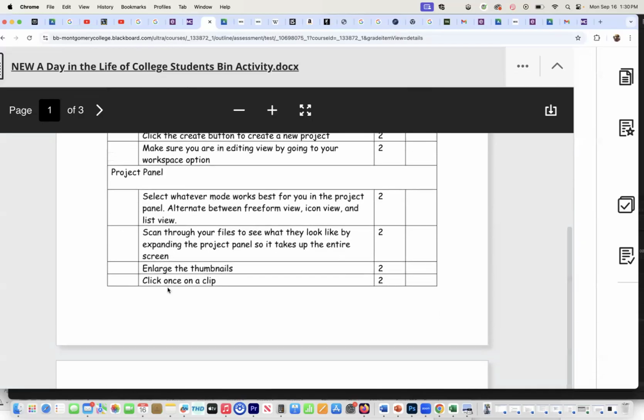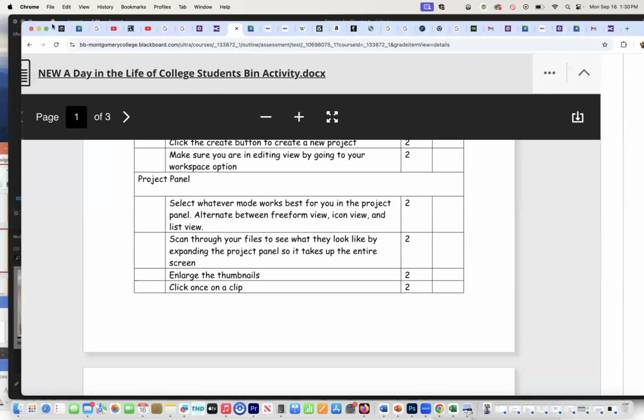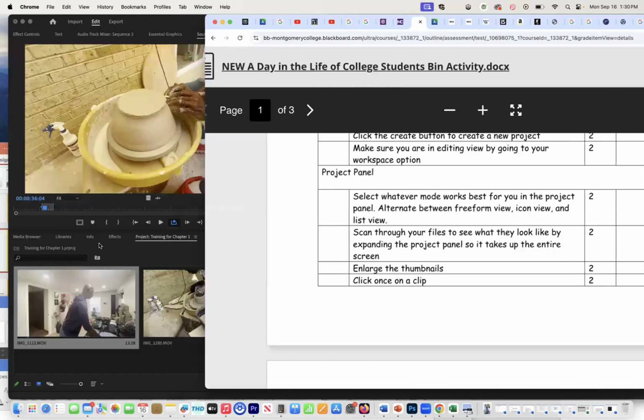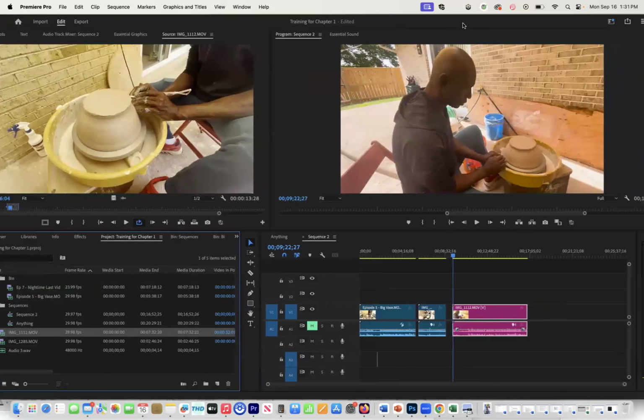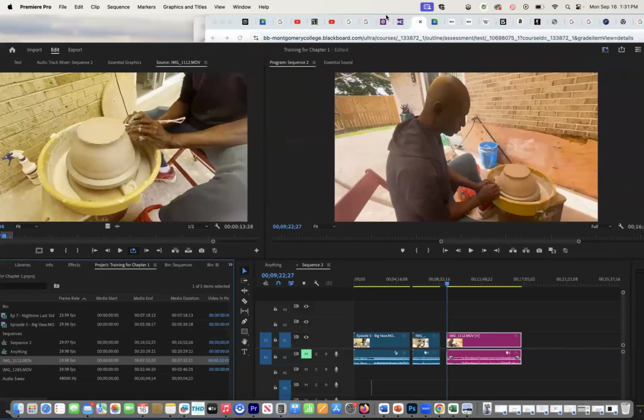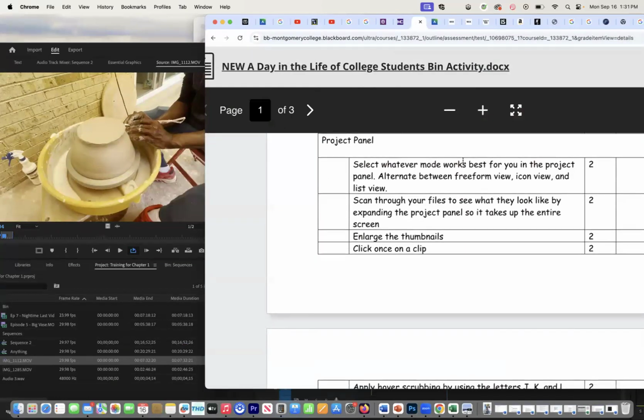Now, under your project panel, this is what I'm asking for you to do. Your project panel is located right here, and you can put it in list mode because that's probably the easiest way to have it showing. So basically, select whatever mode works best for you, okay? But list mode is going to be easiest.